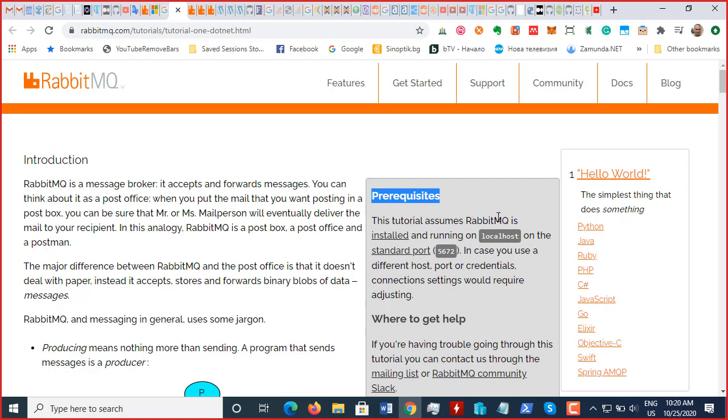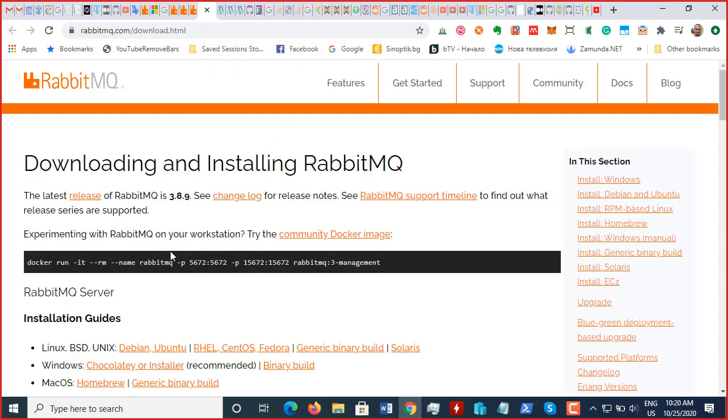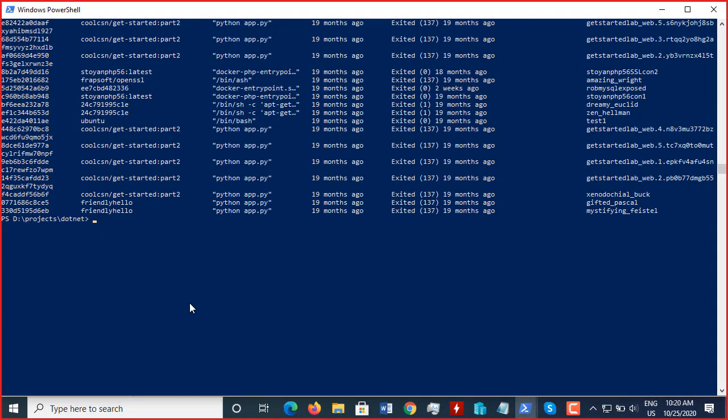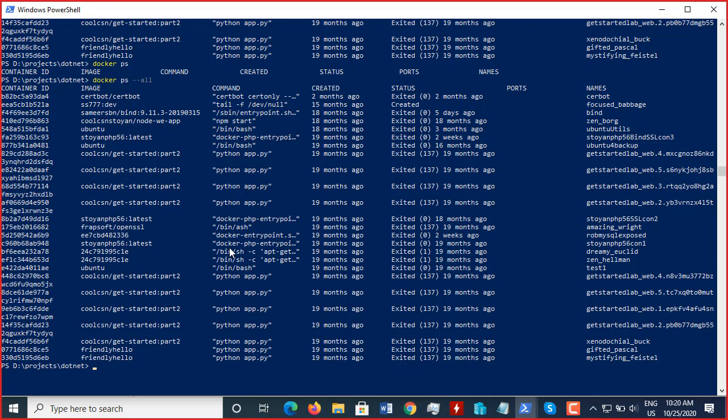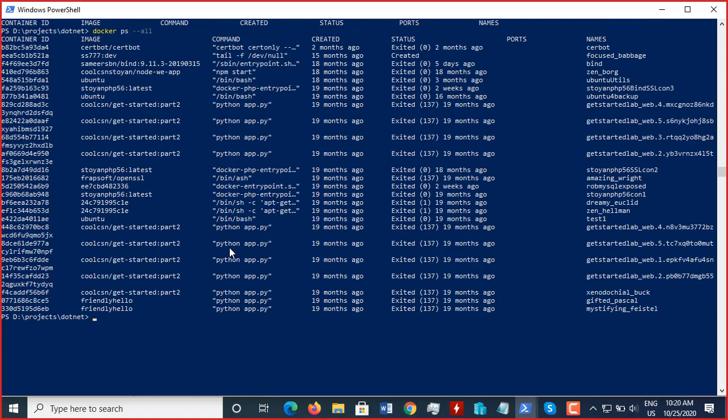Prerequisites. This tutorial assumes RabbitMQ is installed and running on localhost, and so on. So let's do that first. Let's go here. I'm not even going to read anything else. I'm going to run it as a Docker container. Let me open my terminal. So docker ps, yeah, nothing is running. docker ps --all. This is the way we should build applications in the future, with Docker containers. At least this is what I believe.